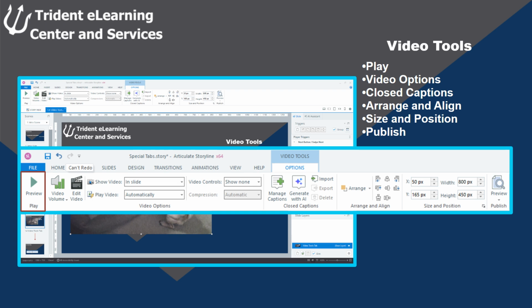The Play section allows you to preview the video. This is different than the preview icon and function you find in the Publish section. When you select the preview icon on the Video Tools tab, you will only play the video within the slide view. The preview function in the Publish section will open a new window and play the selected slide or slides, scene, or the entire lesson as the learner will see it.